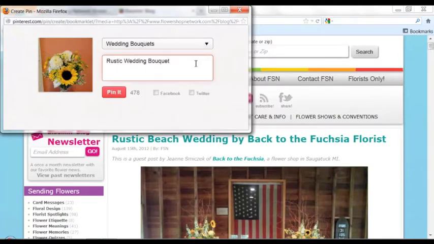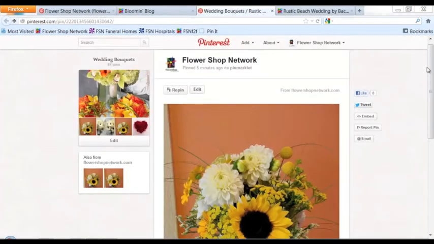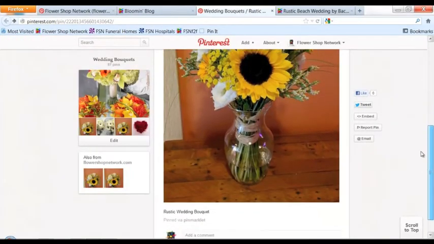Now you can give it a good description and click Pin It. Success! Your pin was successfully pinned to wedding bouquets. And you can now see your pin by clicking See Your Pin. So here's the pin that we just created.